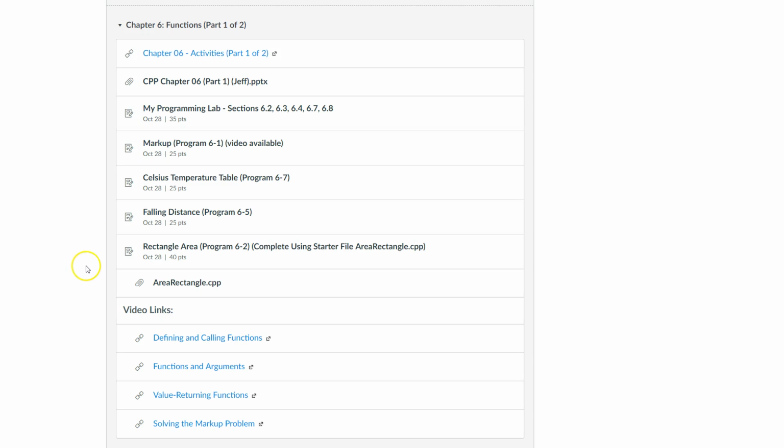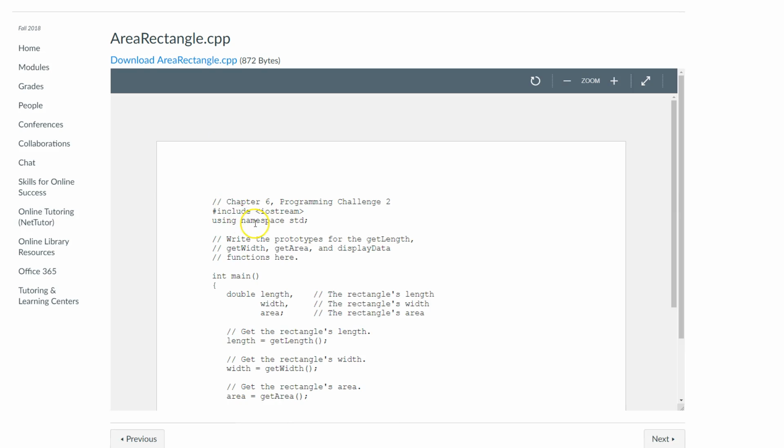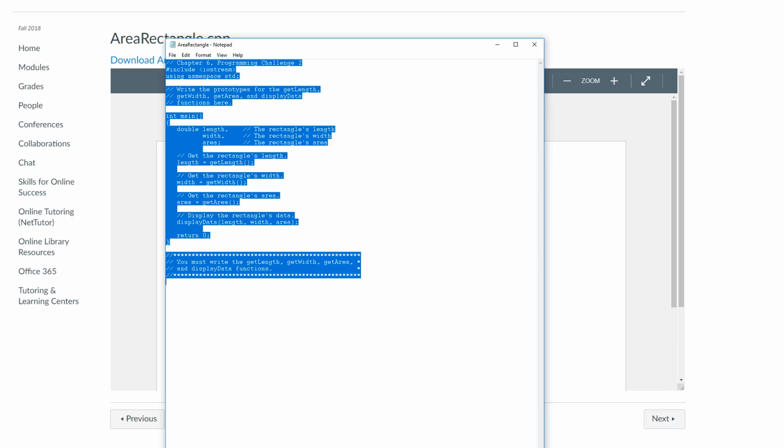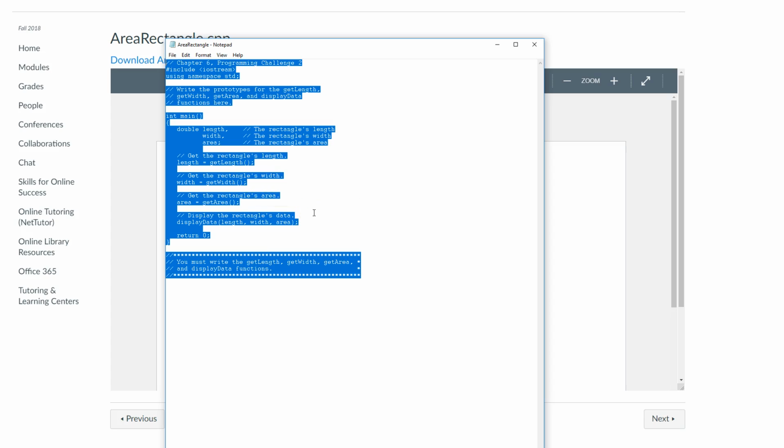Okay, let me just show you really quickly. I'm just going to open this up. If we open this up, I want to use this code in here. So the best way to do it, just go ahead and download it really quickly. It'll just have this little CPP file. I open mine in Word. So if you highlight this, you can come over here and right click and say copy, or you can hit Control C on the keyboard.